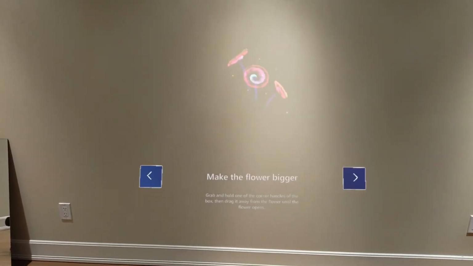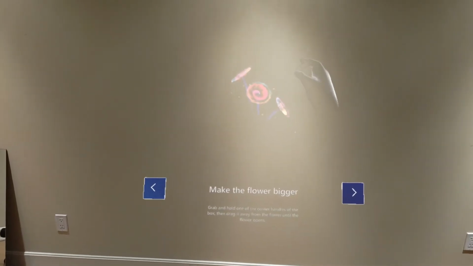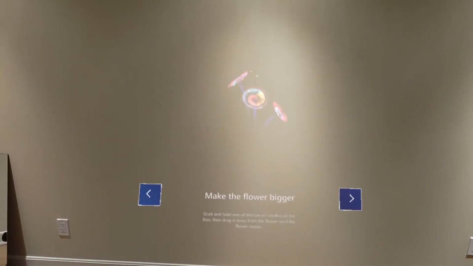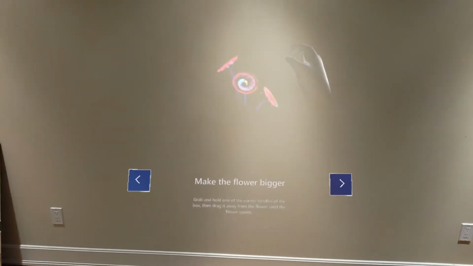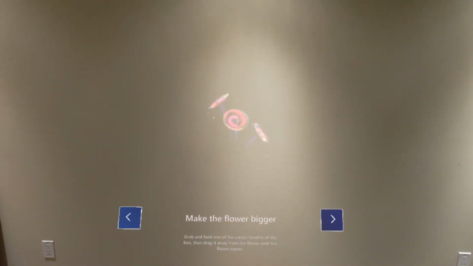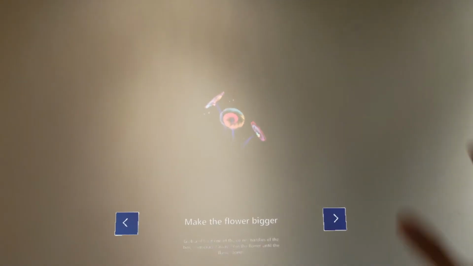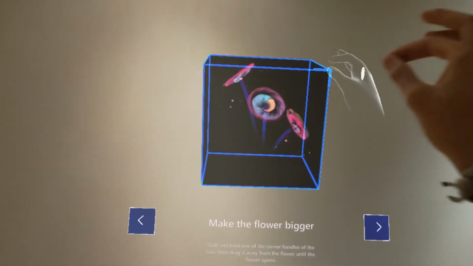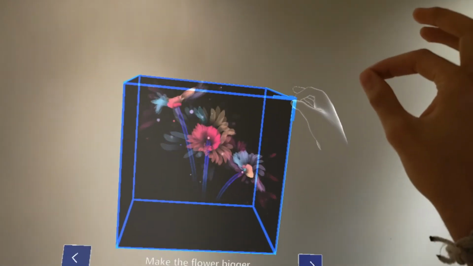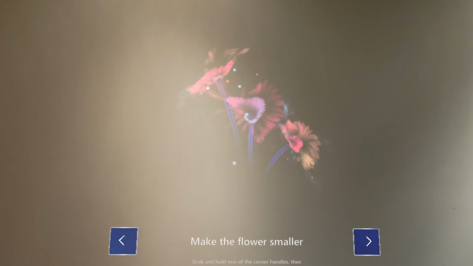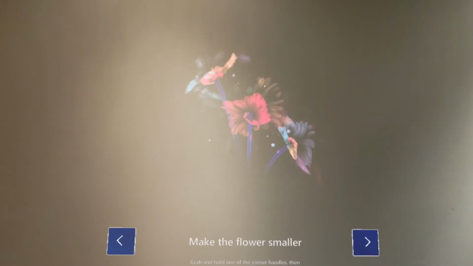Let's learn how to resize holograms. Move your hand closer to the flower. Once the box appears, grab and hold one of the corner handles using your thumb and index finger. Then drag it away from the flower until the flower opens. Okay, let's do it. And I'm making it bigger. Once again, just bringing my thumb and index finger together. Great. To make the flower smaller, grab and hold one of the corner handles, then drag it closer to the flower until the flower closes.